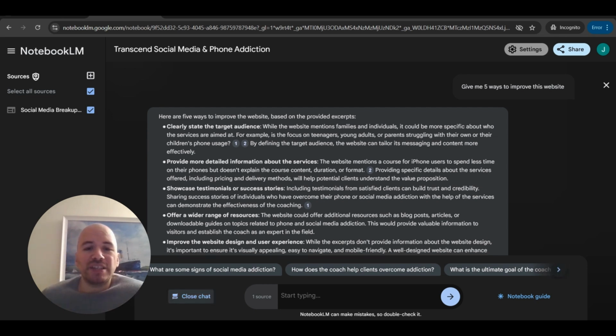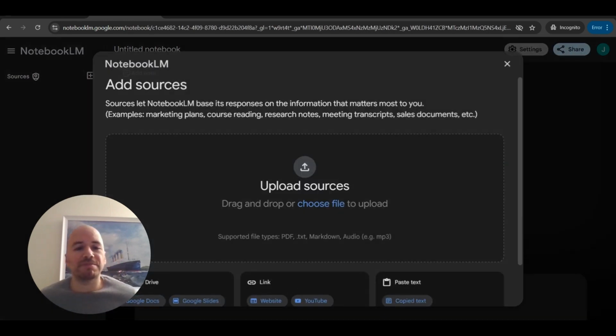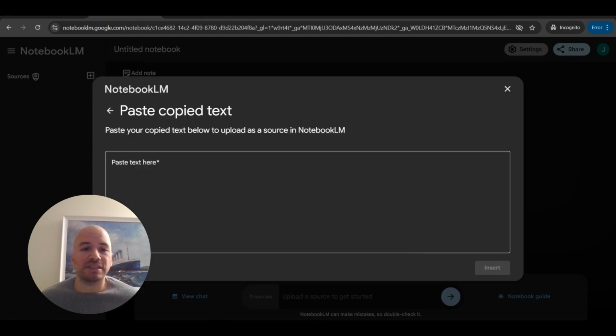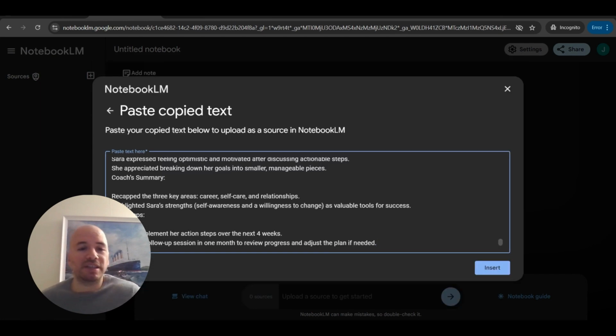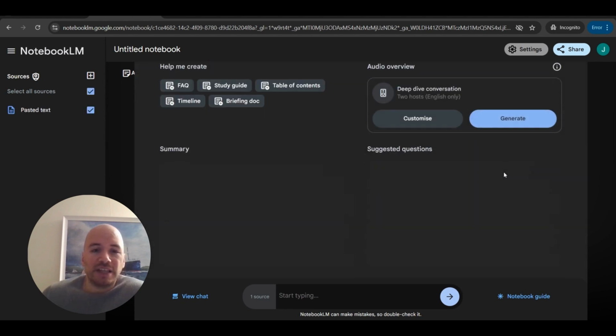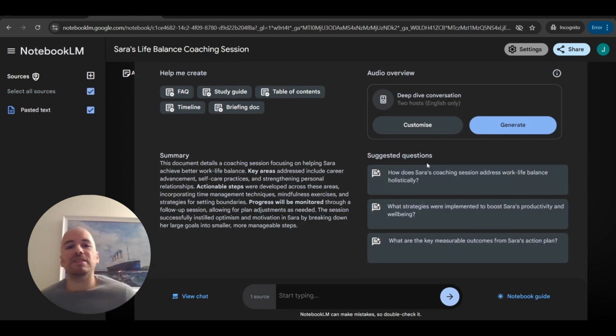For our final use case, we're going to add the minutes of a meeting between a coach and a client. So we will create a new notebook and the text is copied. So we click on copy text and we paste the minutes here. Click on insert. And then we have the notebook guide. So what we can do here is ask for a summary that we then can share with the client.